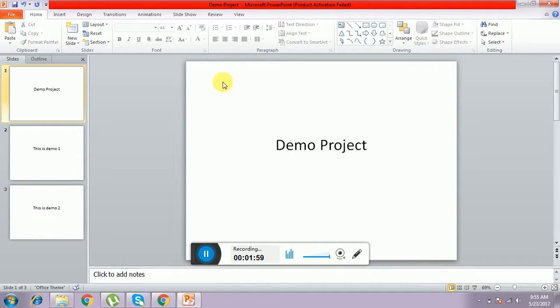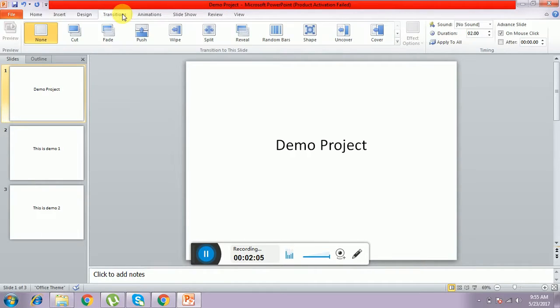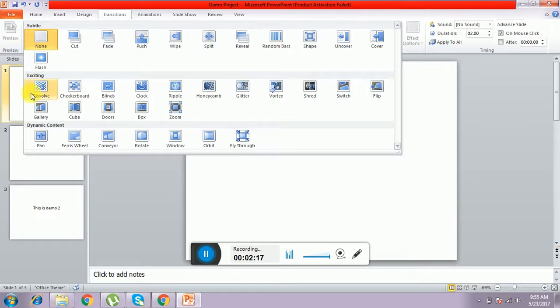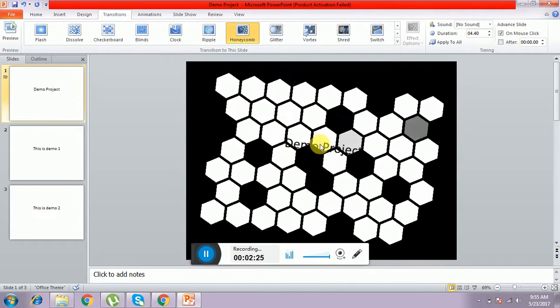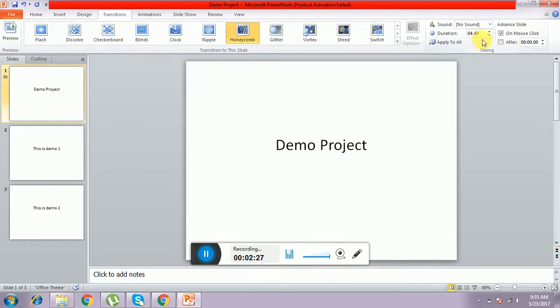Select the first slide and at the top of the PPT there is a Transitions tab. I click Transitions, and there you have different transitions for slides. Let's look at more transitions and select honeycomb. I select the honeycomb transition, and you see it is shown like this.